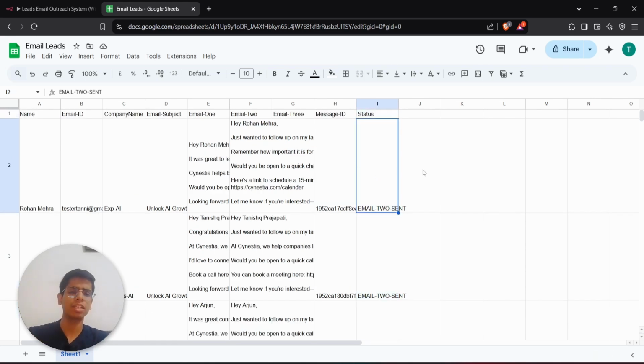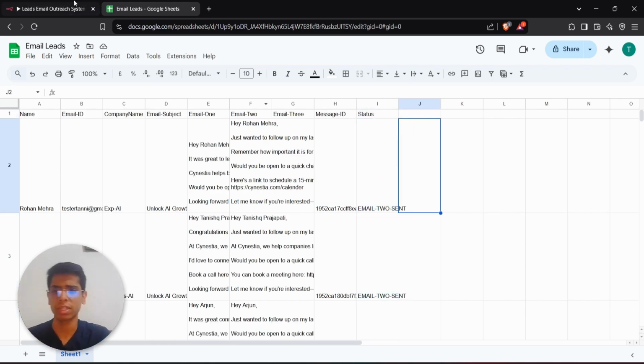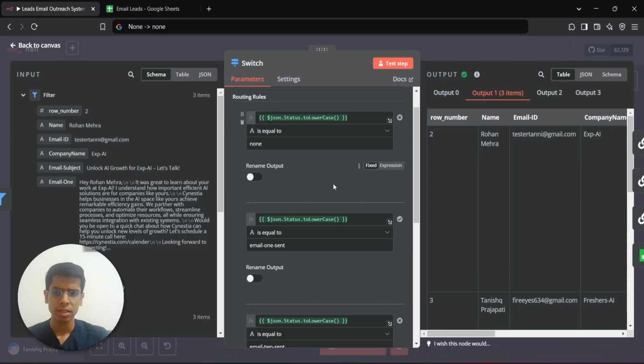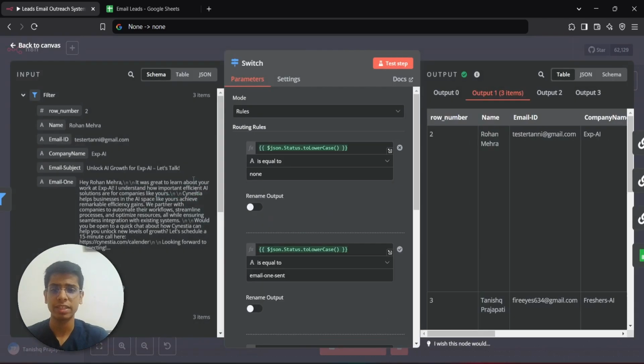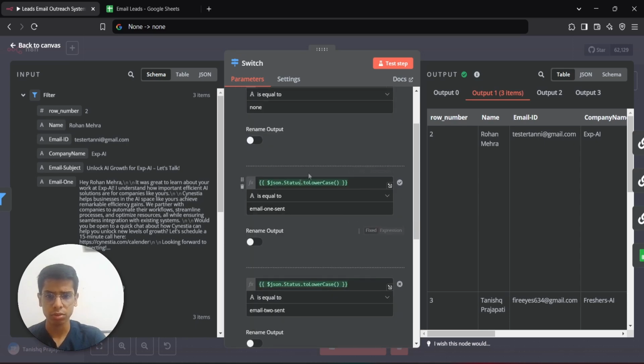And how did it actually go through? Let's understand it. When the automation grabbed the leads' data from the Google Sheet, it went through the filter and arrived at the switch. When it arrived at the switch, the status of all the leads was email one sent. So where did it go? Since the status was email one sent, it went through the second routing.